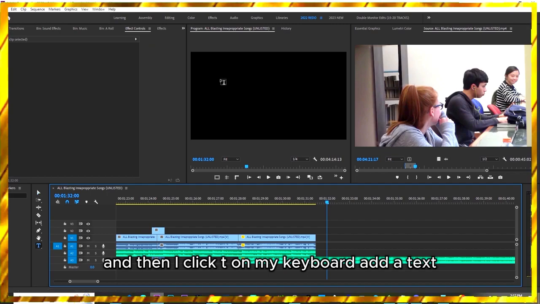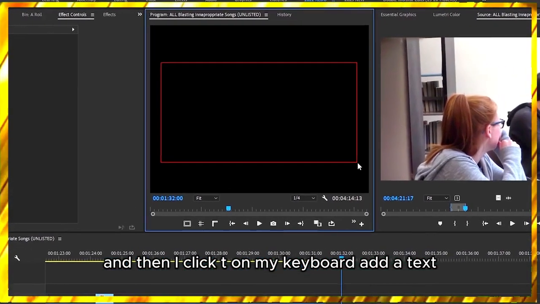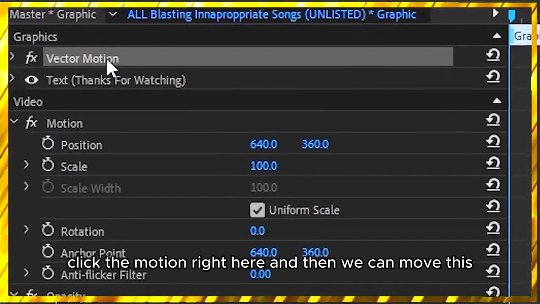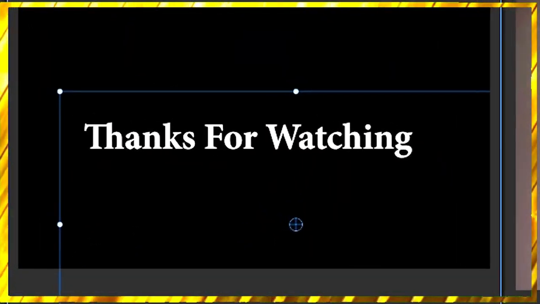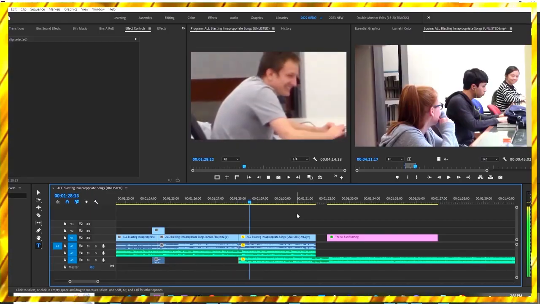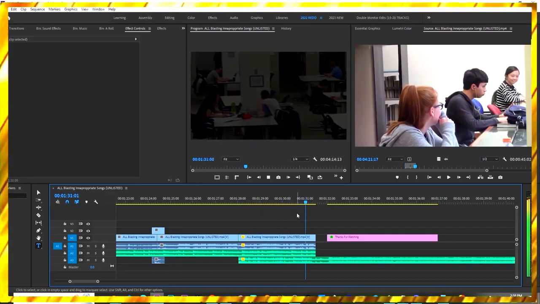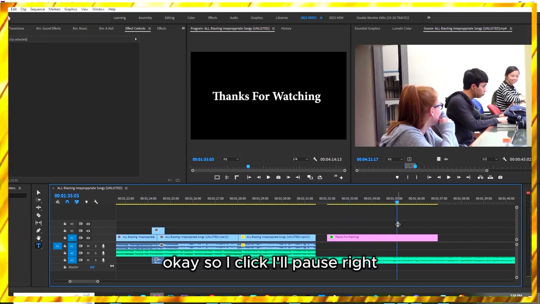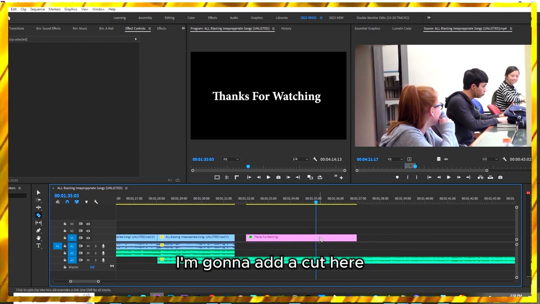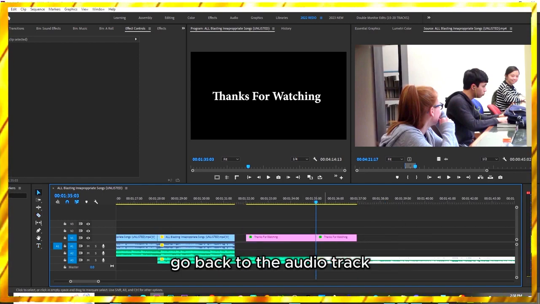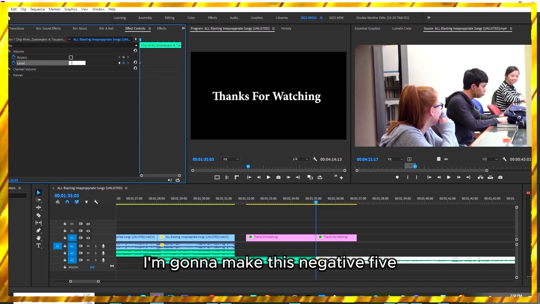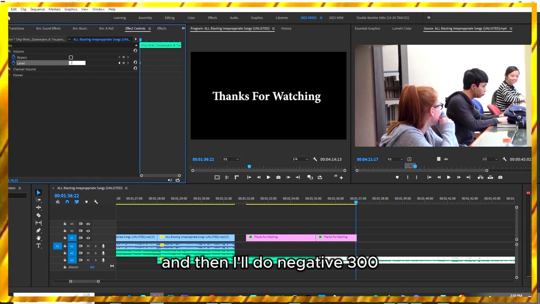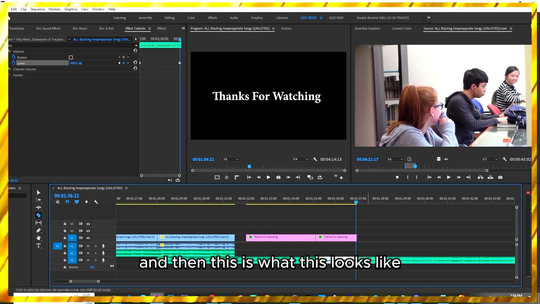And then I click T on my keyboard, add a text, thanks for watching, click the motion right here, and then we can move this. And now this is what this looks like. Okay, so I click pause. Right, I'm gonna add a cut here. Here in the audio track, go back to the audio track. I'm gonna make this -5, and then towards the end, I want this to fade out, and then I'll do -300, and then this is what this looks like.